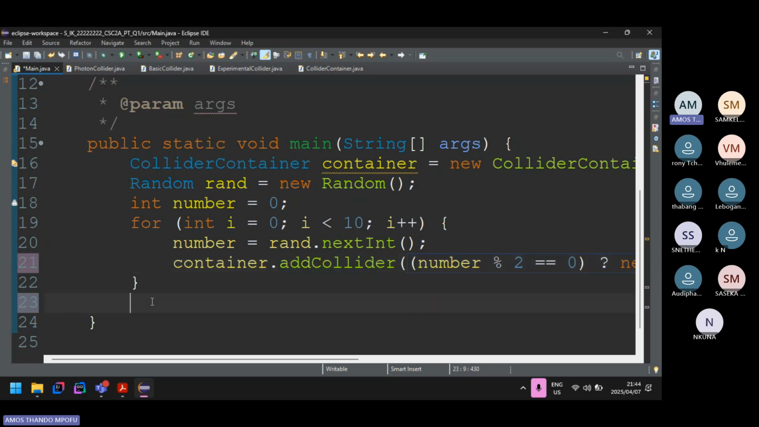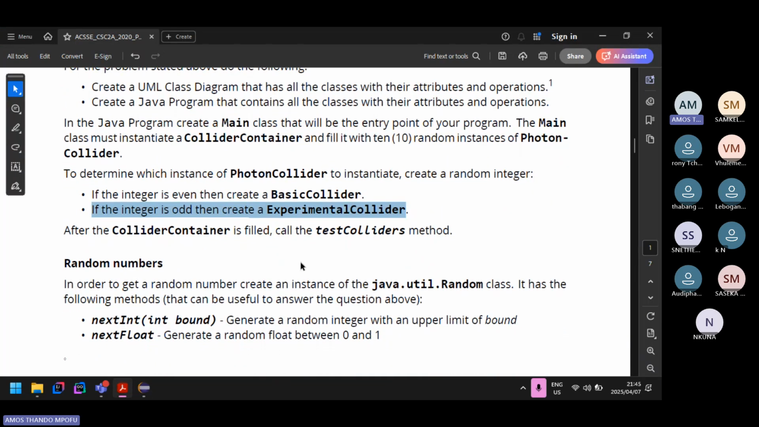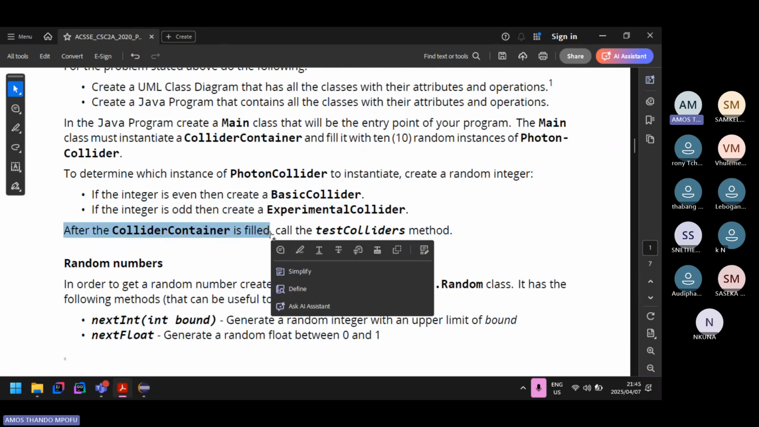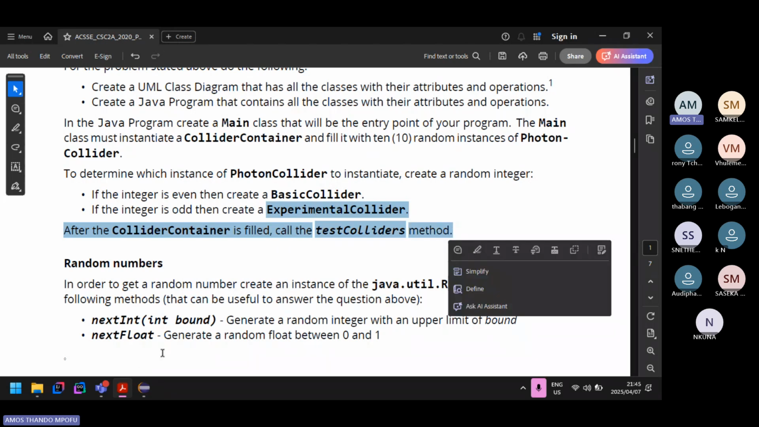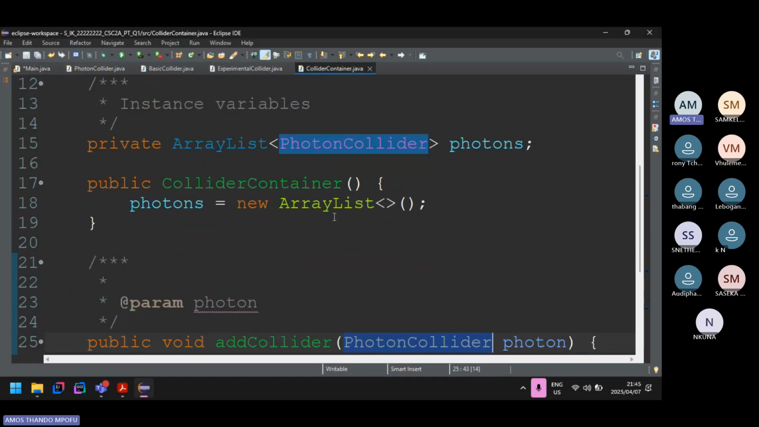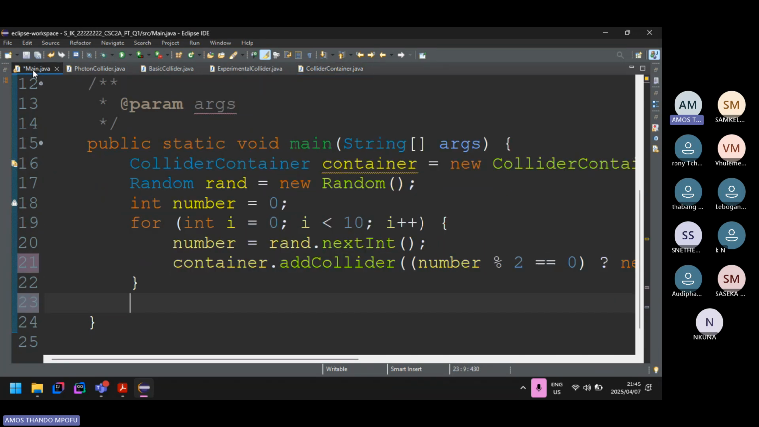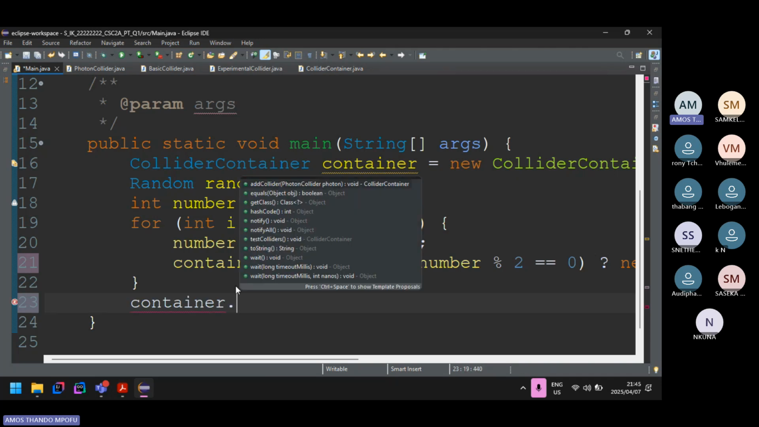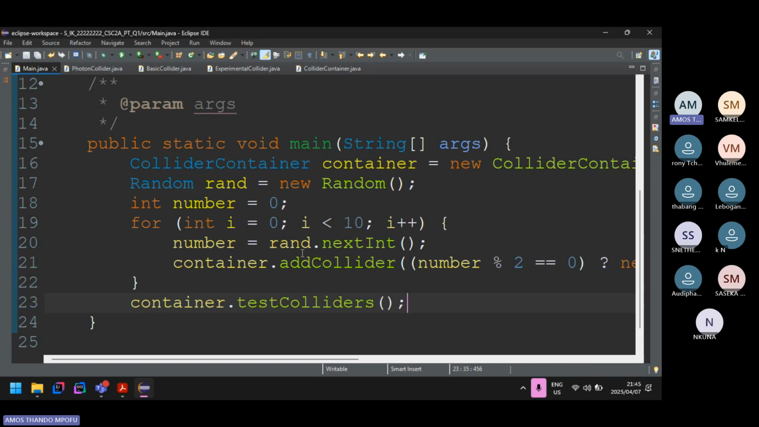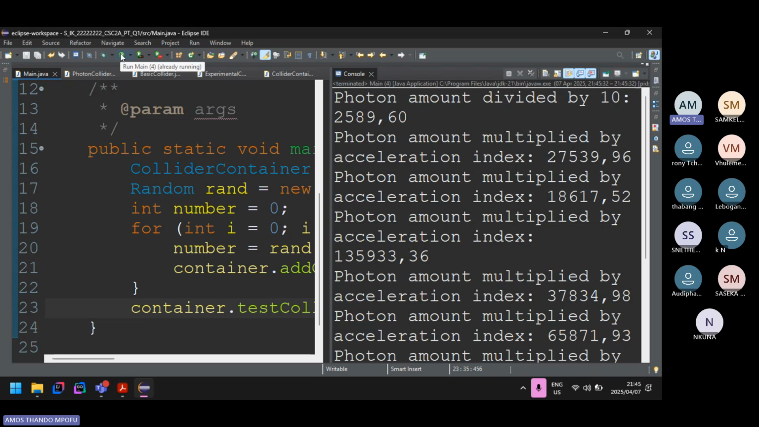So yeah. Then I'm going to go to my PDF, then we're going to check here, right? After the container is filled, meaning after the loop is done, that's basically what they're telling you. Call the test colliders method. Remember the test colliders method, right? It calls the report black hole method for each collider. So I'm going to say container dot test colliders. And then done. That's everything. You should get 100% once you're done here. Bam, there's the output. So that's how simple this question one was.